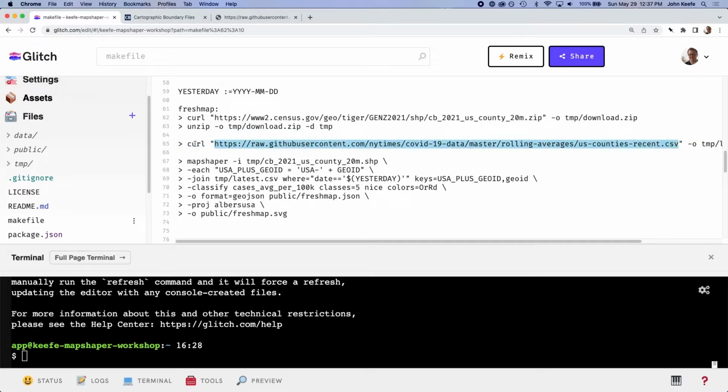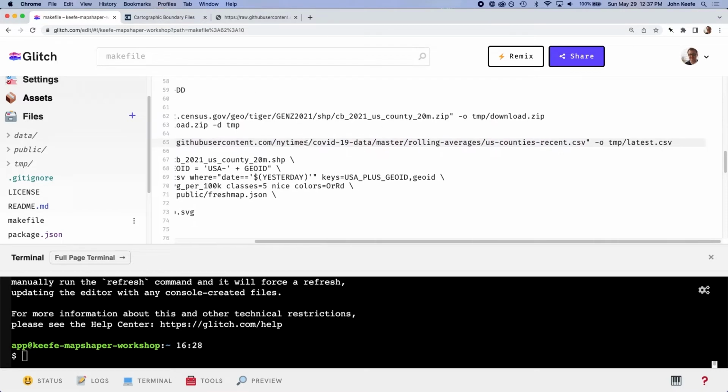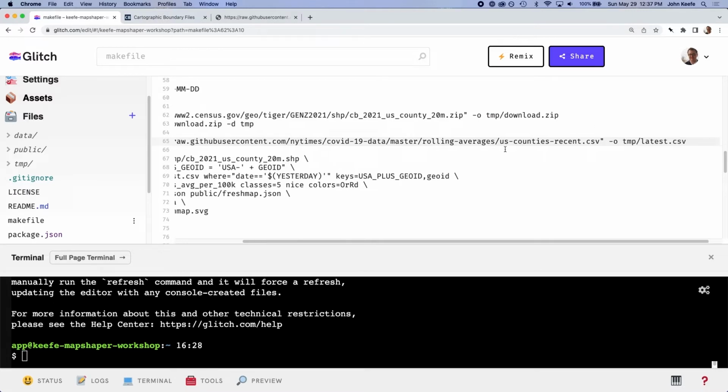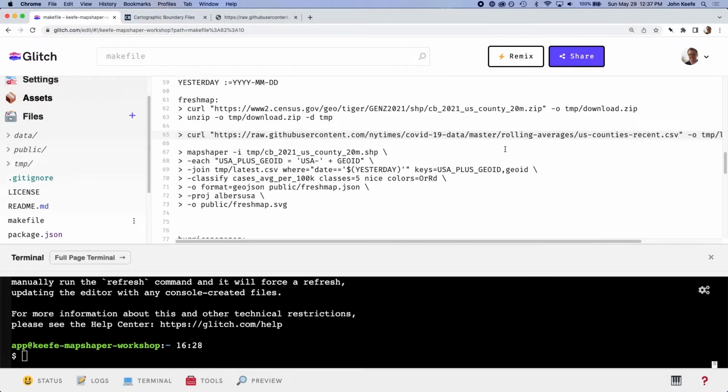And again, using curl to get that file, and then we're outputting it as tmp/latest.csv. So that's going to be stored in the temp directory, and we're going to call that file latest.csv. Okay, so that means we will have both the shapefiles and the data CSV file, and then we can go ahead with our Mapshaper join, which we did before. So let's just walk through that as well.